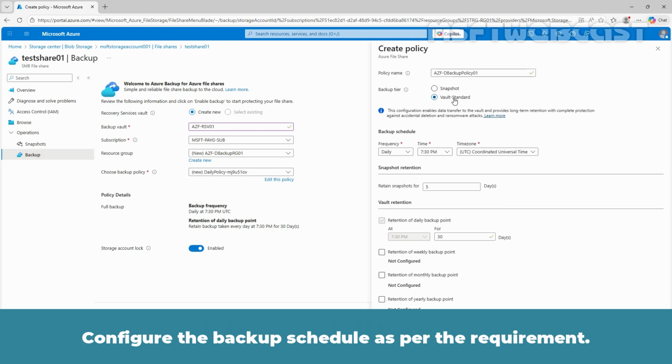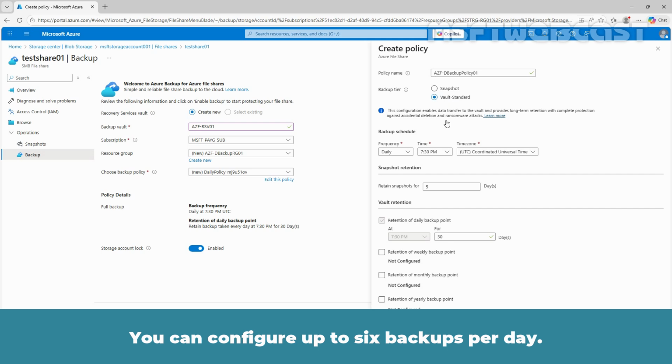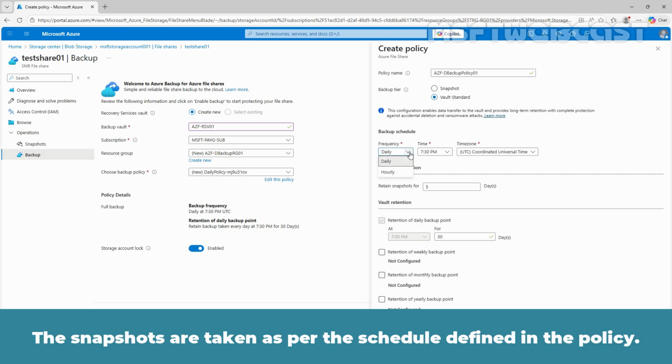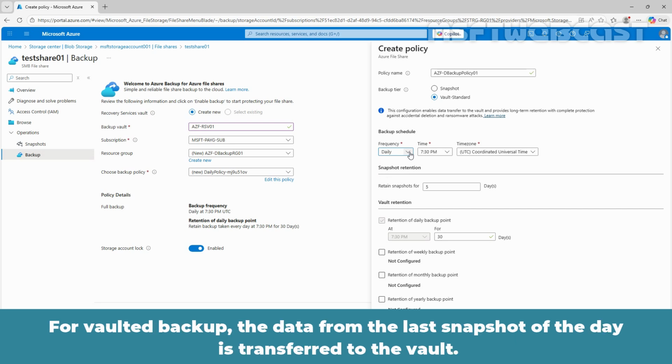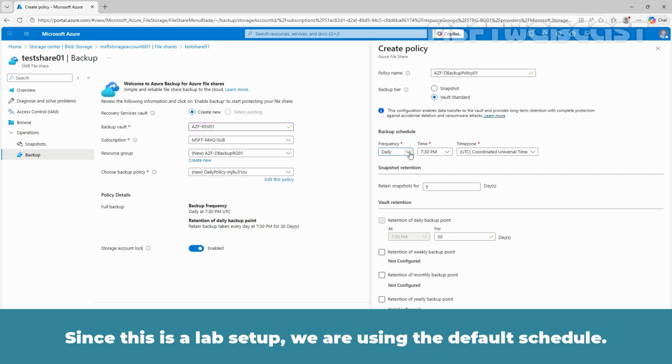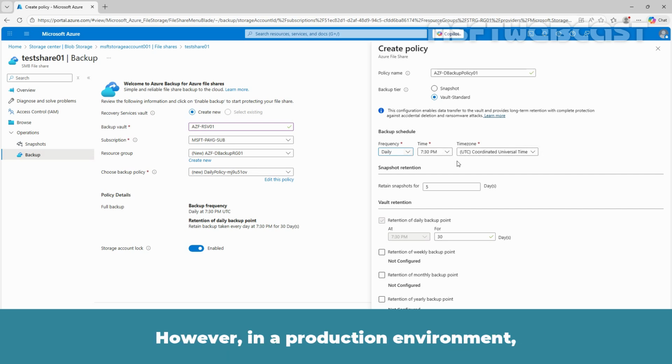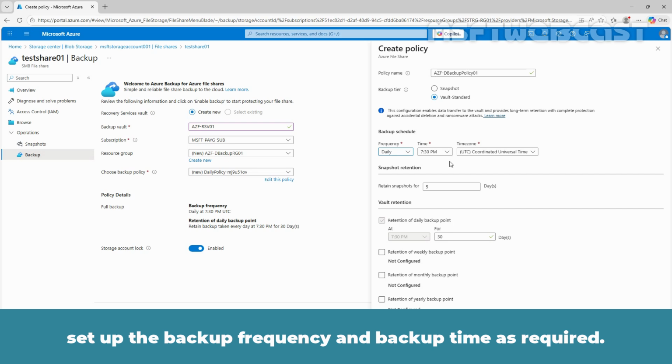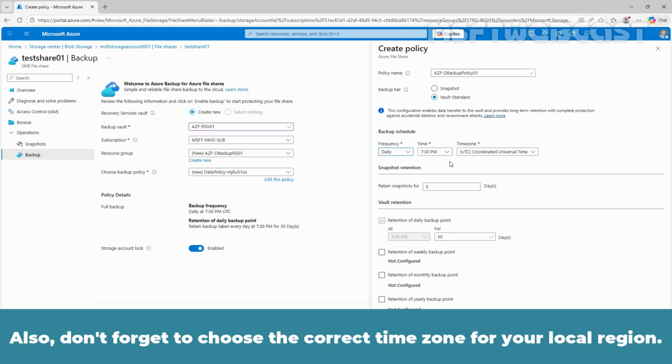Configure the backup schedule as per the requirement. You can configure up to 6 backups per day. The snapshots are taken as per the schedule defined in the policy. For vaulted backup, the data from the last snapshot of the day is transferred to the vault. Since this is a lab setup, we are using the default schedule. However, in a production environment, set up the backup frequency and backup time as required. Also, don't forget to choose the correct time zone for your local region.